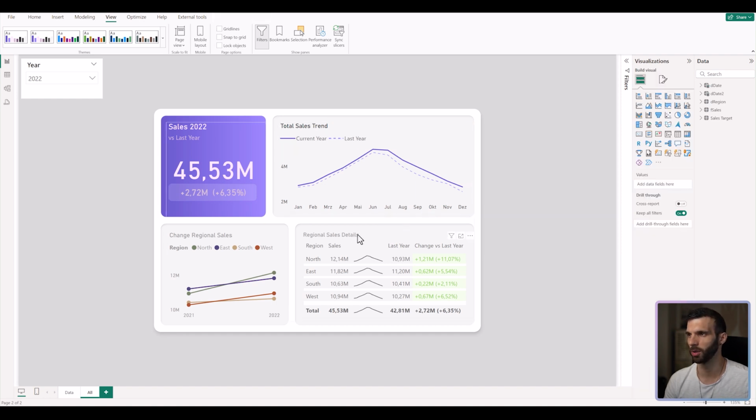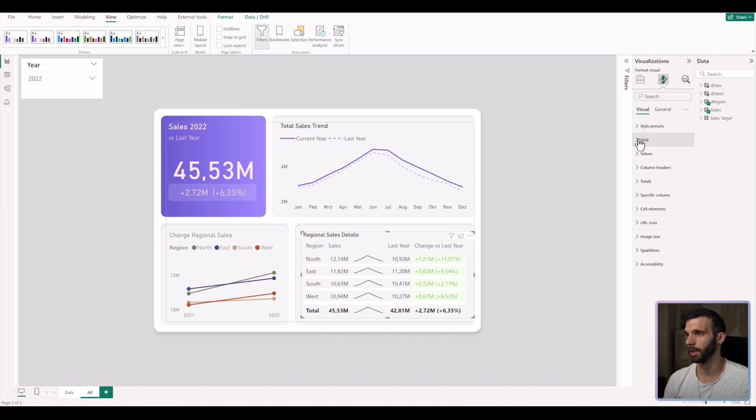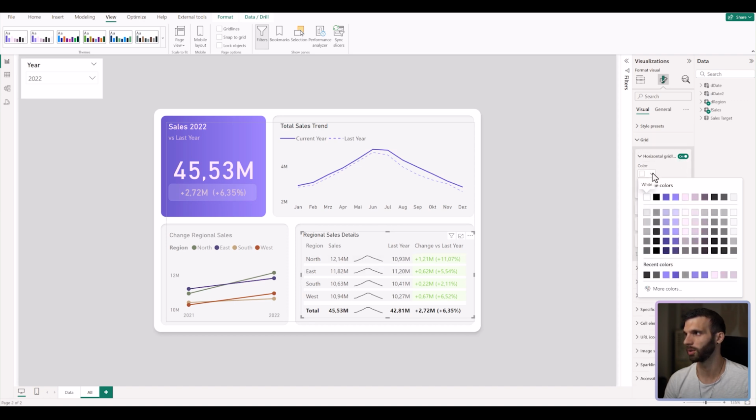Then let's move to the table. I change the text colors again. Here the title is going to have the darker text color, the column headers the lighter text color, and everything else is going to have the darker text color. Then let's go to the grid. We are going to change these horizontal grid line colors. It's going to have the same color like the background. This is the last color.